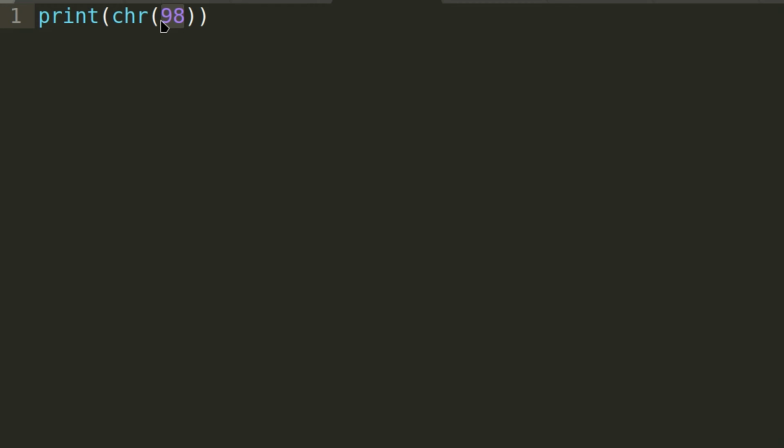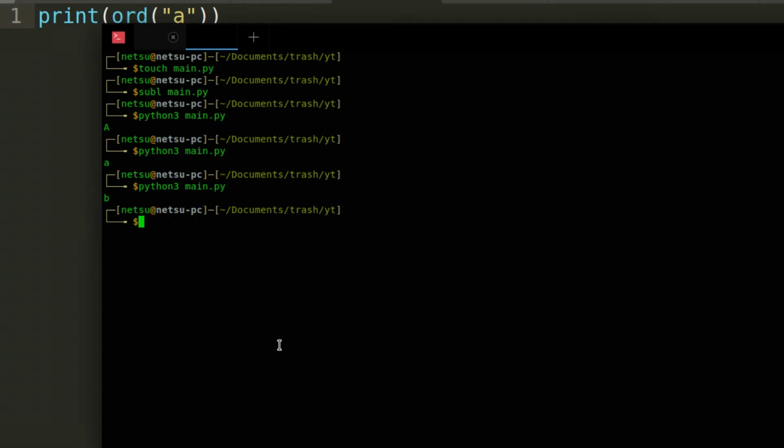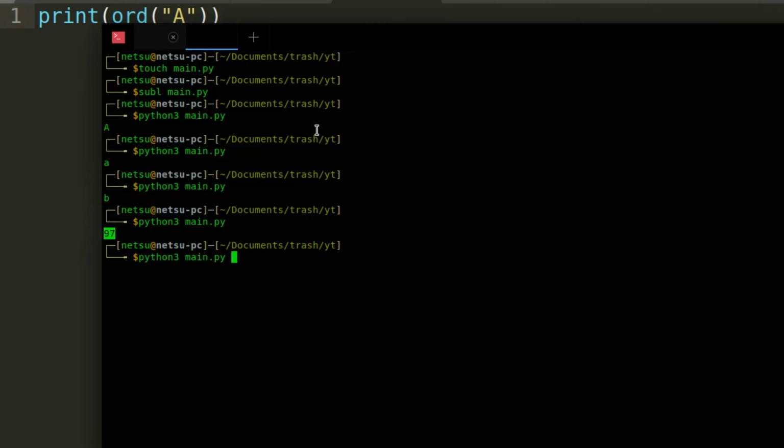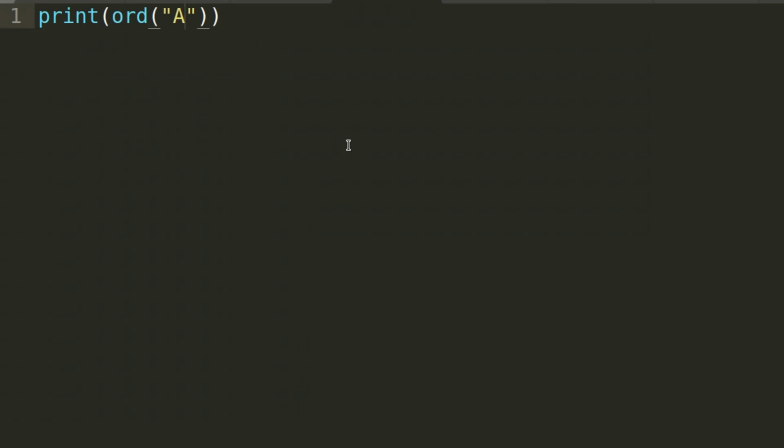What if you wanted to transform your character into the ASCII value, into its ordinal type? That's where ord comes in handy. So we can just say a, for example. Do that, it gives us 97. If we want to go capital A, that gives us 65.